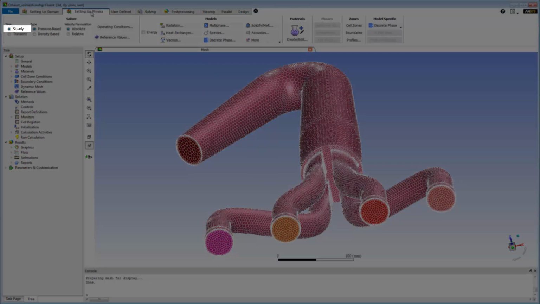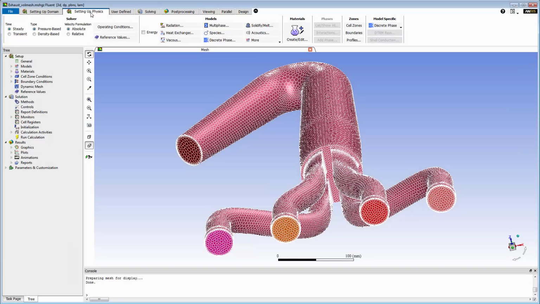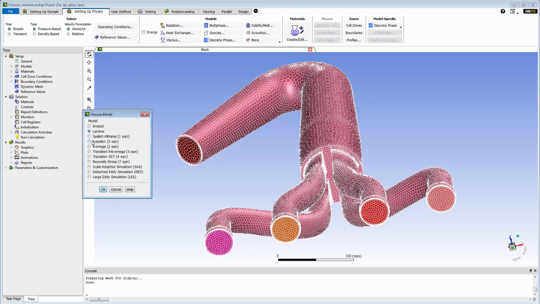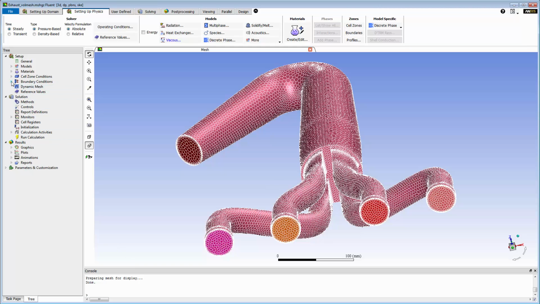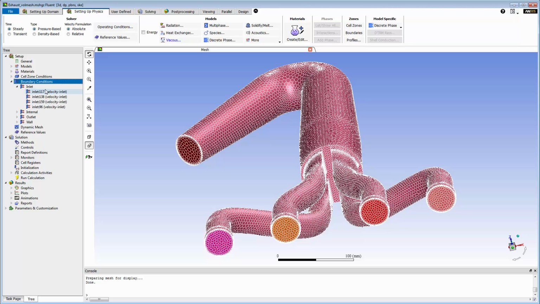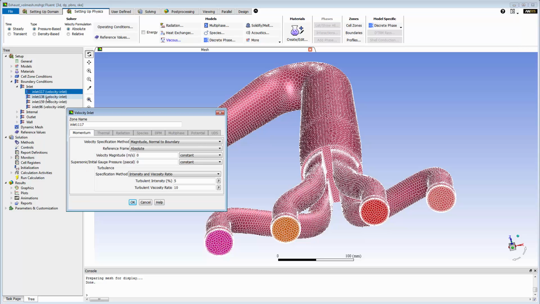The flow is steady state. I'll use the default material, which is air. Now I'll enable the turbulence model. I'll use the standard k-epsilon model for my simulation. I'll also need to set boundary conditions. I can group these by type to make it easy to find the boundary that I'm interested in. I'll set the conditions on one of the inlets. I'll specify an inlet velocity of 10 meters per second and a moderate turbulent intensity at the inlet.